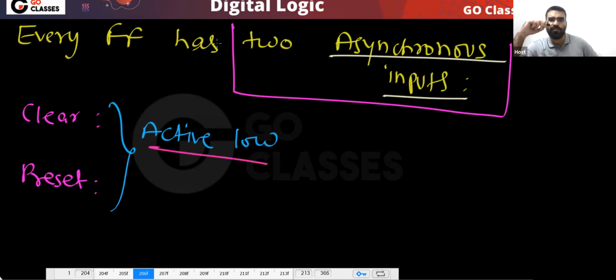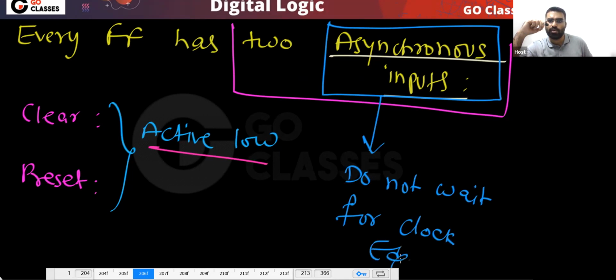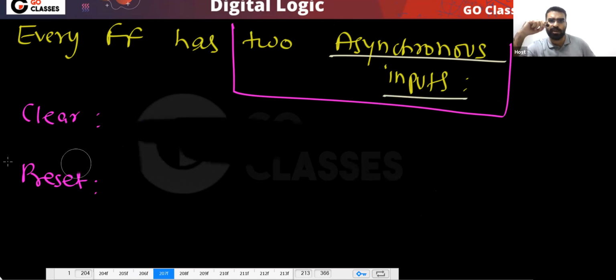Now you tell me, what is the reason we call them asynchronous? This we have already seen. Why are they asynchronous inputs? Because they don't depend on the clock. They do not wait for the clock edge. Yes or no? Whether the clock edge is there or not does not matter to them.